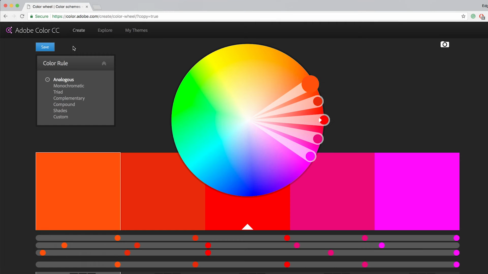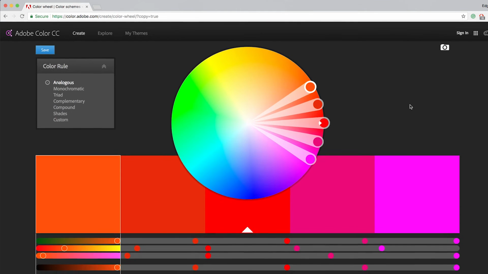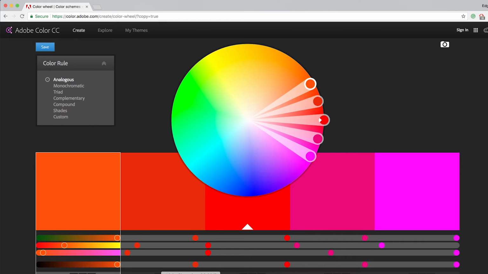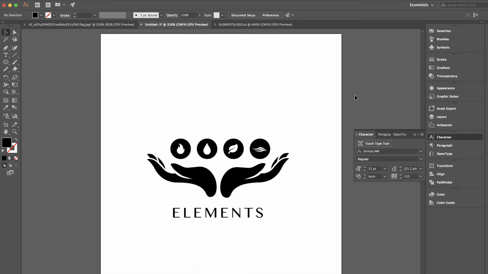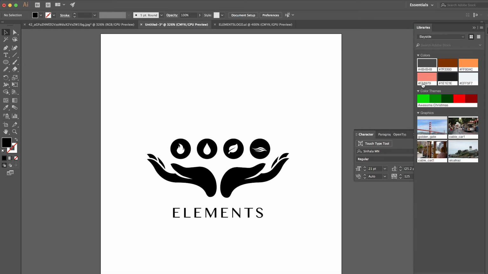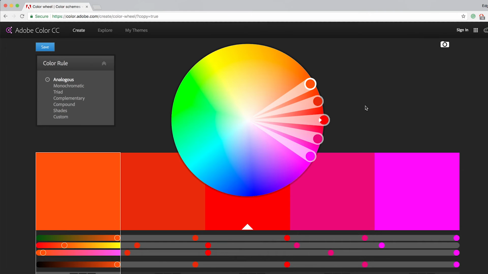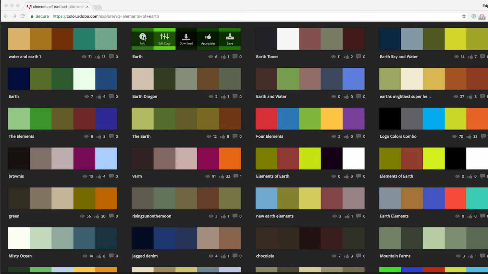Okay, here it is. And over here, the neat thing about Adobe Color is if you sign in with your Adobe account, you can actually select the theme and it will go automatically to your Illustrator or any Adobe Cloud, and you can just go over here in the libraries and your colors will be here. Any theme that you choose, graphics, colors, you can use here. So I'm gonna go ahead and look for a color scheme and I'll be right back.